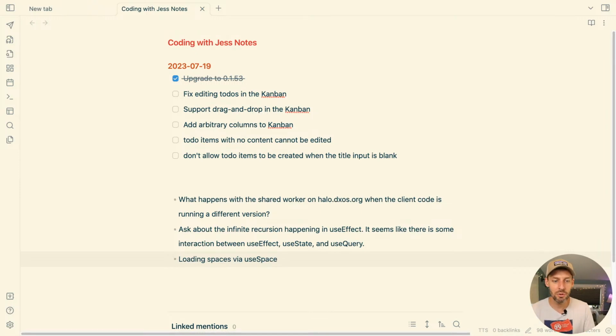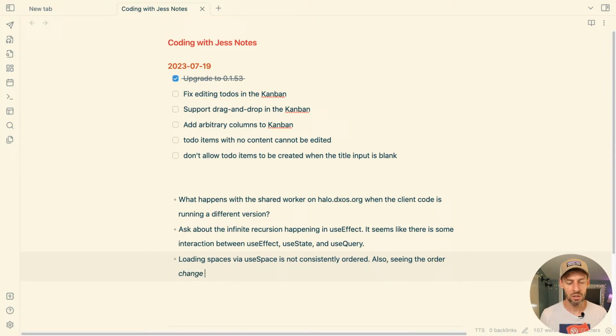It's not everything you can deal with right now, and if you pull every thread as soon as you see that it is loose, you will never complete the thing that you actually want to do. So, loading spaces via use space is not consistently ordered. Also seeing the order change mysteriously, such that the space changes while the app is in use.